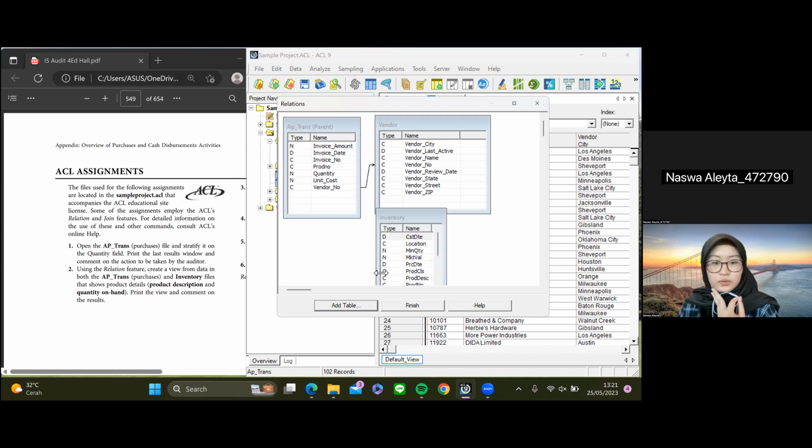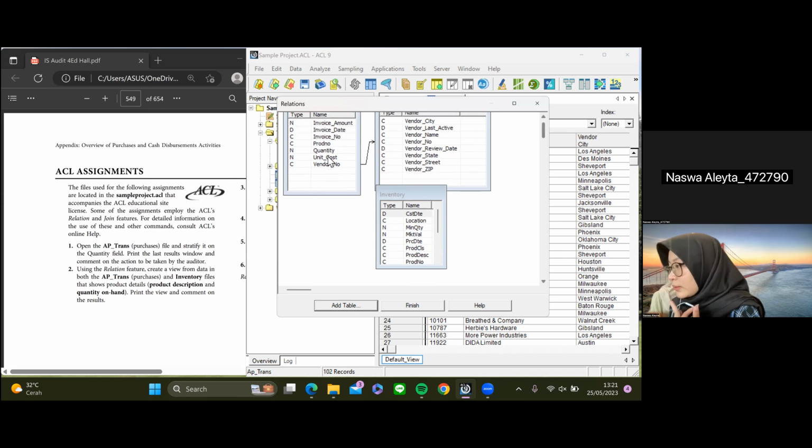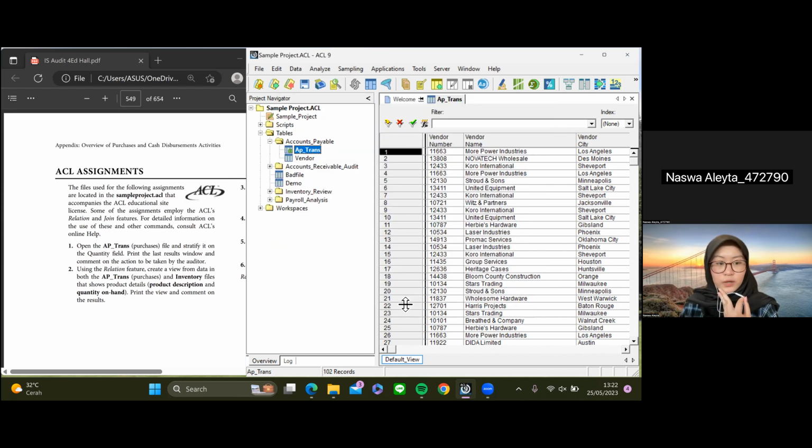And we're going to be linking the product number with the product number here. Okay, so we already have that. And then we can just click finish. Okay, there you have it. We have related both tables.